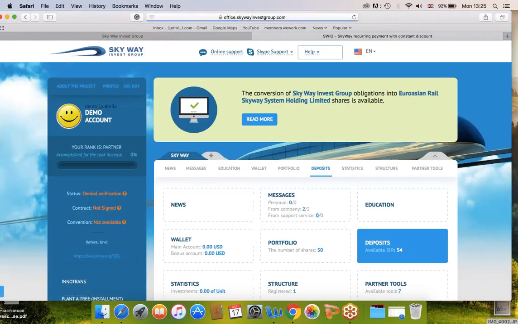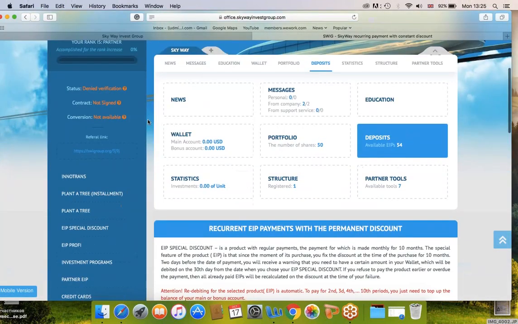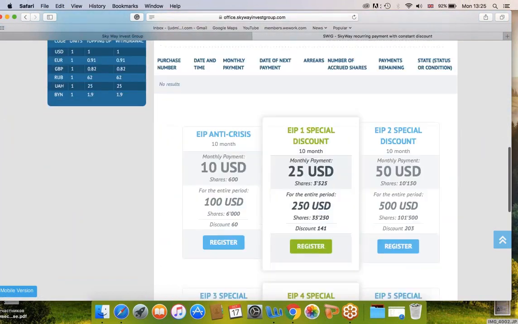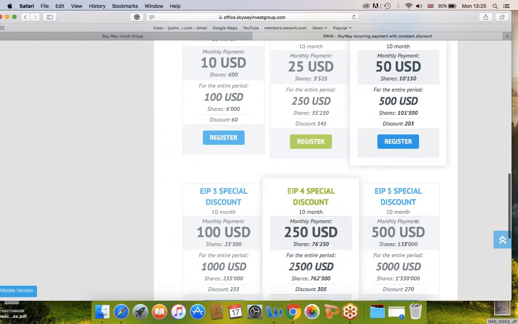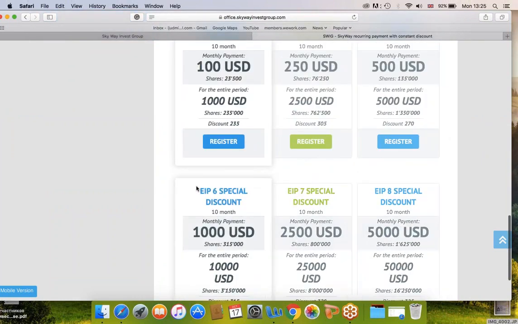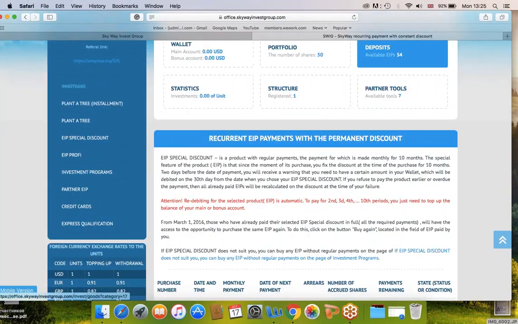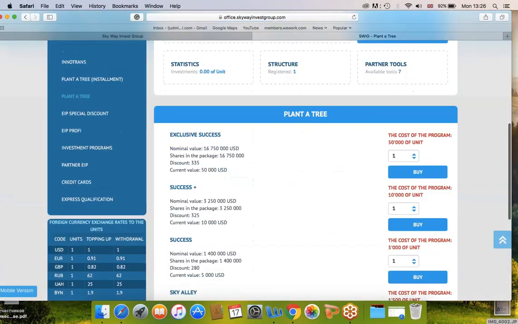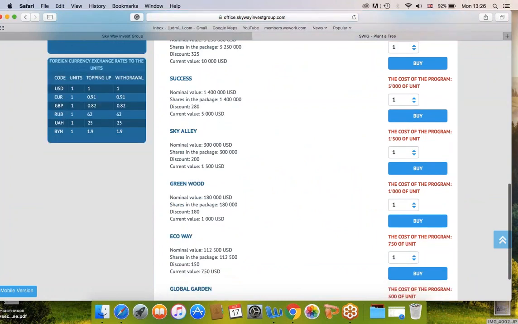Deposits. These are all the investment programs which are available at the point when you log in. At the moment we have 54 different ways you can commit to a purchase, how you can buy a package. 54 means that if I count them as 1, 2, 3, 4, 5, 6, 7, 8, 9, and so on, then I log in to all these different promotions, including InnoTrans, then it's 10, then Plant a Tree, 11, 12, 13, 14, 15, 16.